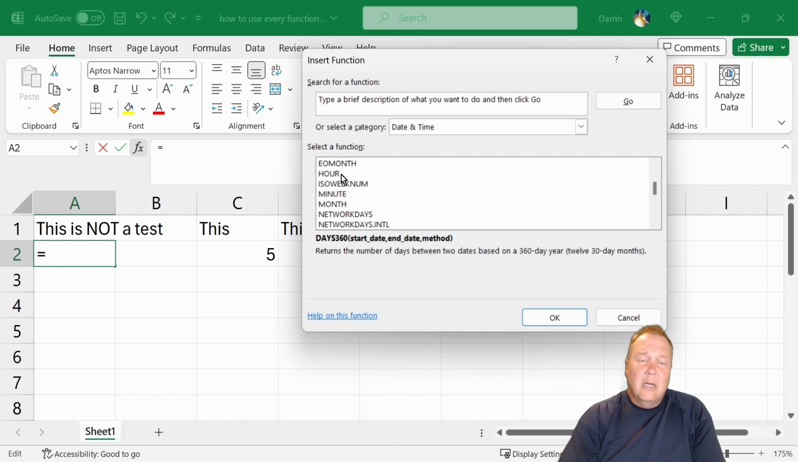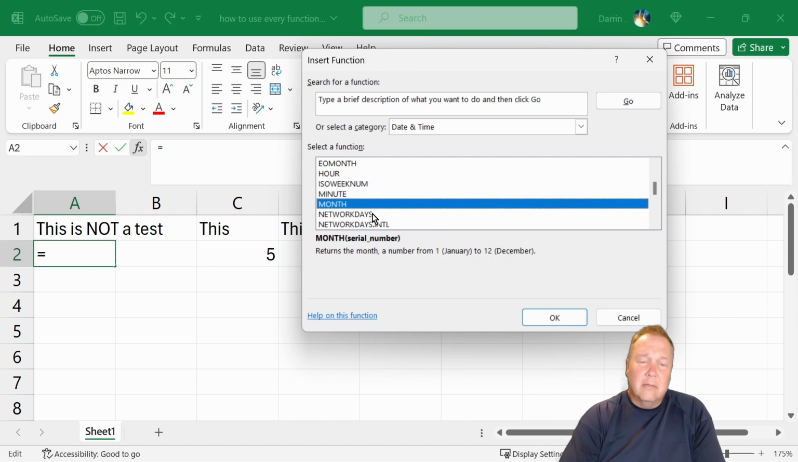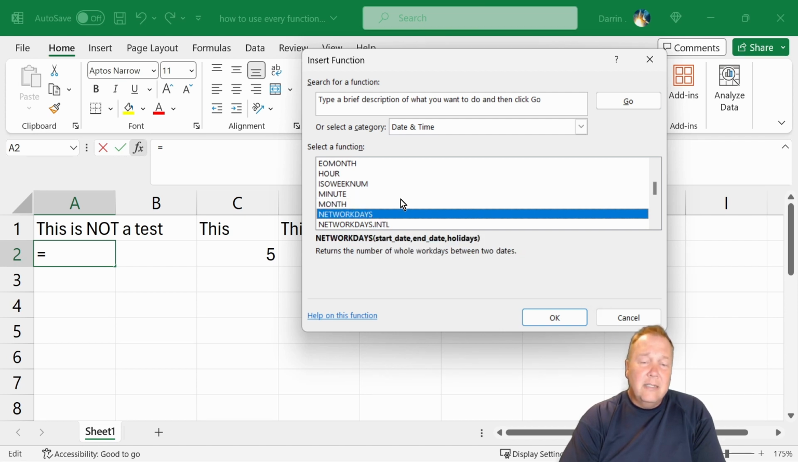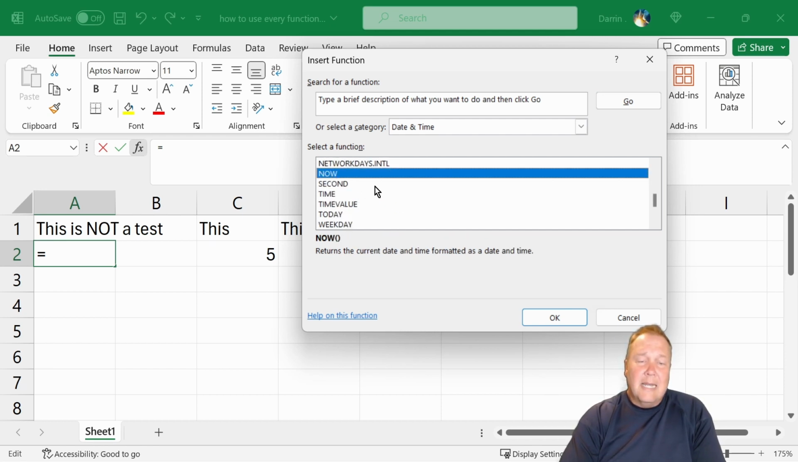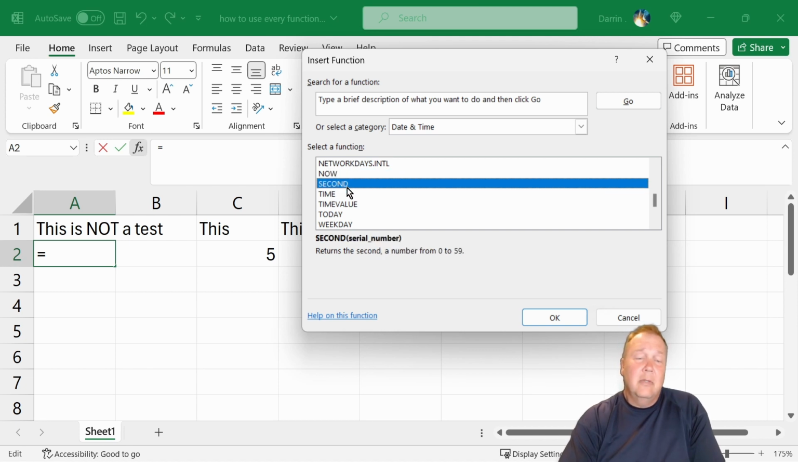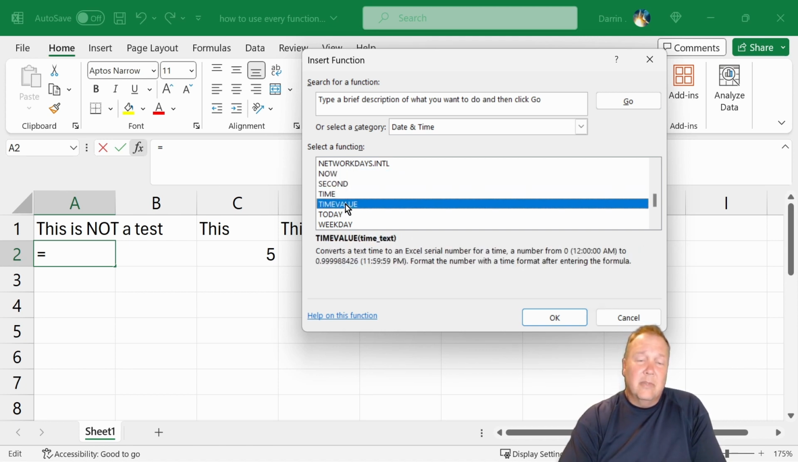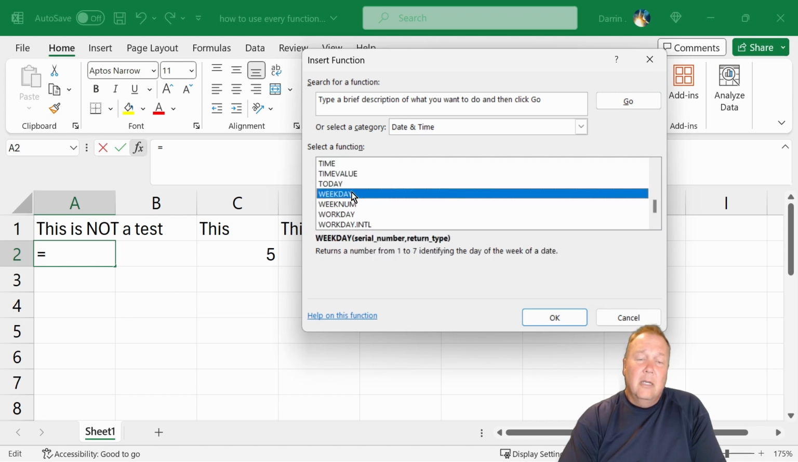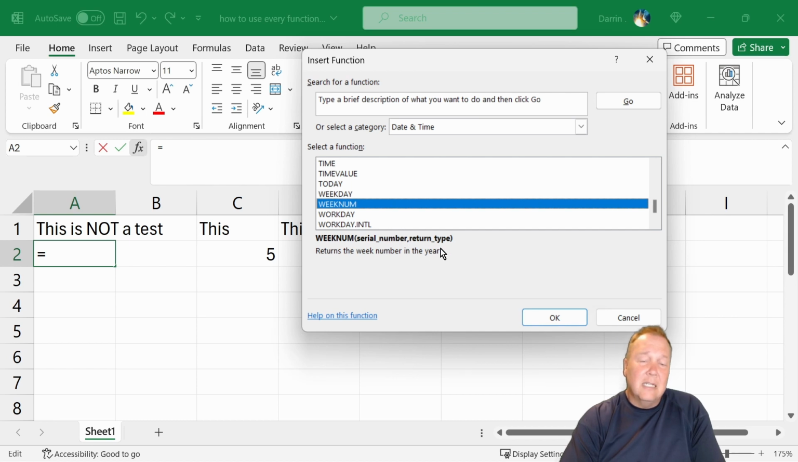accounting thing. You get into hour, minute, second, month, net work days. This gives you the number of work days between two dates, and you can feed it holiday information as well. Now gives you the current date and time. So as you go through these, it will give you information on what each of the functions does, what kind of stuff it needs. And you can just sort of browse through real quick and see.